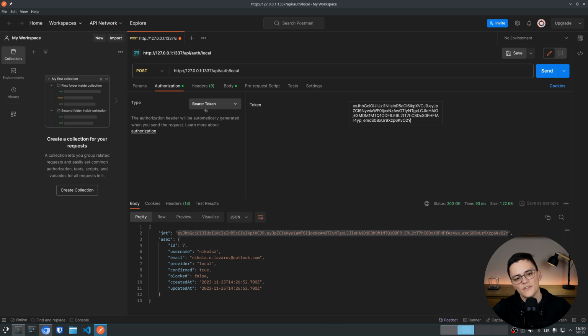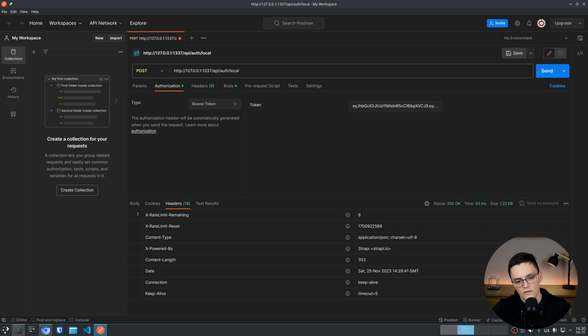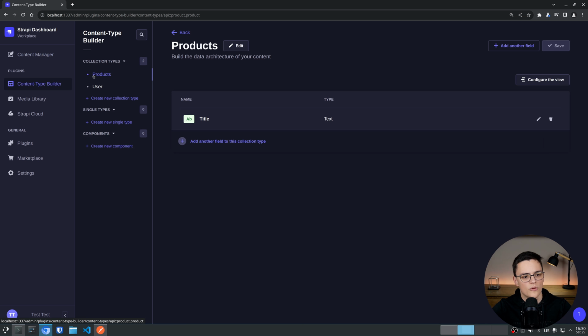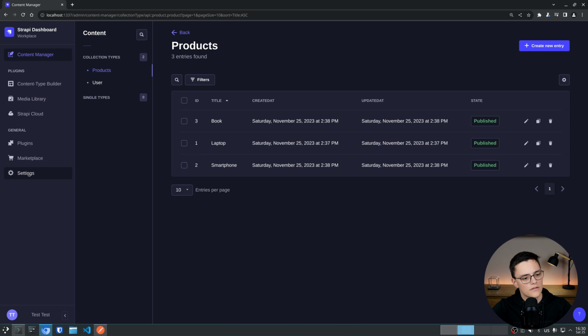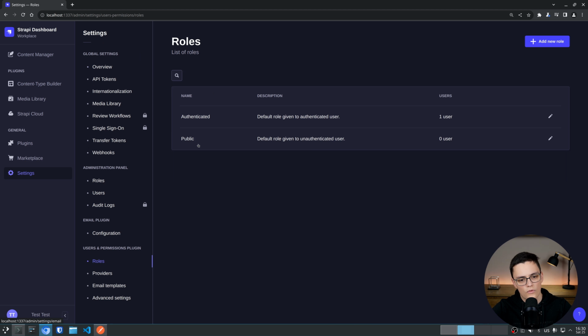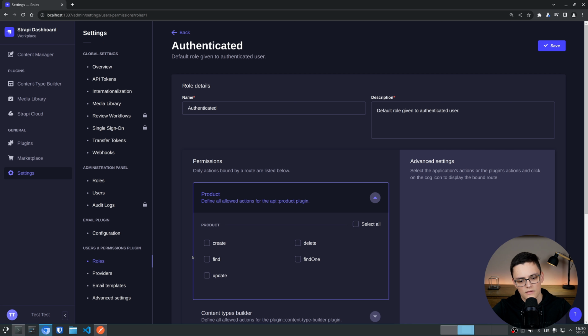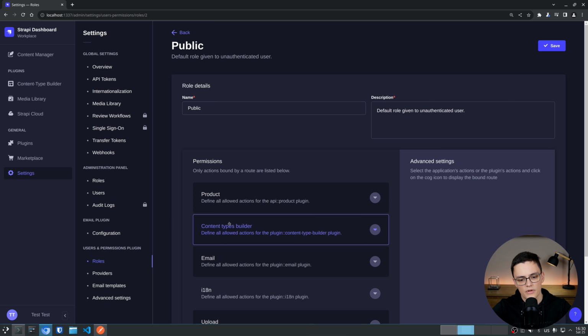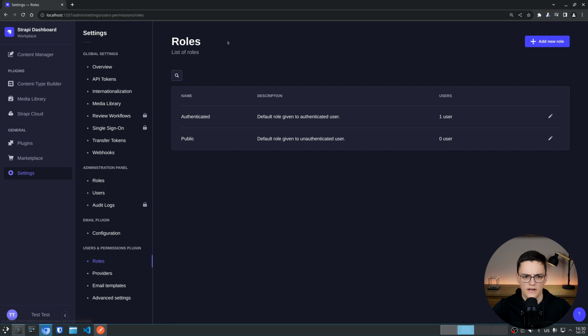Here in Postman, I have a user interface. In reality, I'll show you how that looks in the raw headers right here when we send the request. Now we need to send some request that is gated. That's why I have this products collection type with a title, and we have 3 products here. So for this collection type, if I go to roles, authenticated, I will allow the authenticated user to do everything with it. And I will disallow the public user to do whatever. It's like that by default.